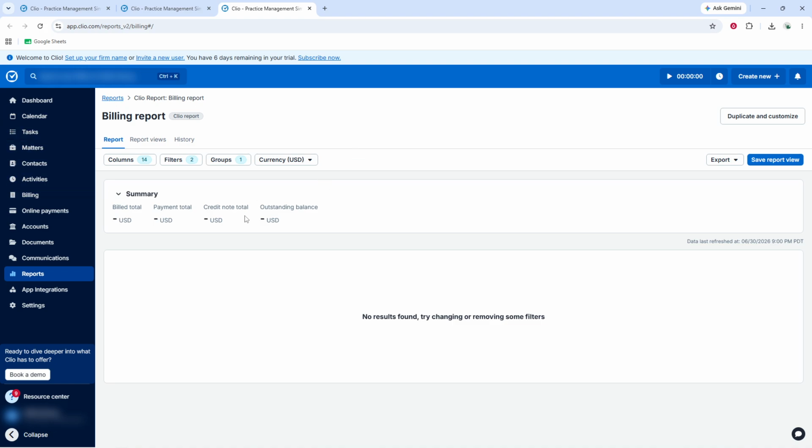Once you're satisfied with the report, click Export in the top right corner. Clio Manage will then prompt you to choose your preferred export format. Select the format that works best for your needs, whether you're saving it for internal review, sending it to someone else, or keeping it for your records.